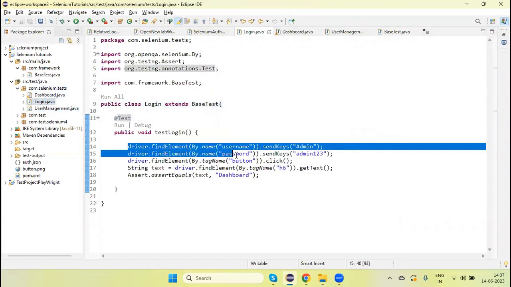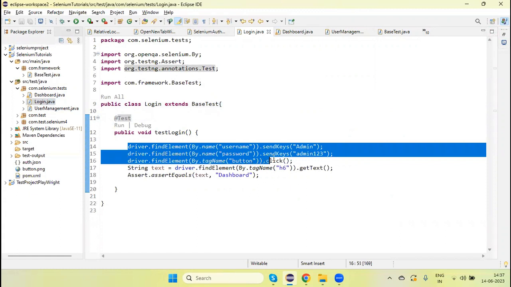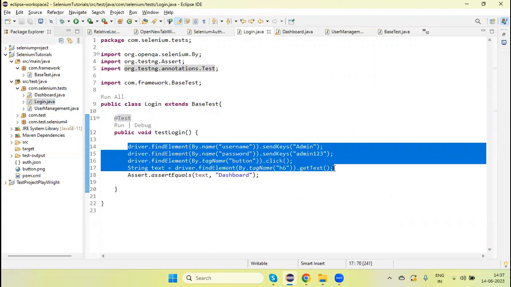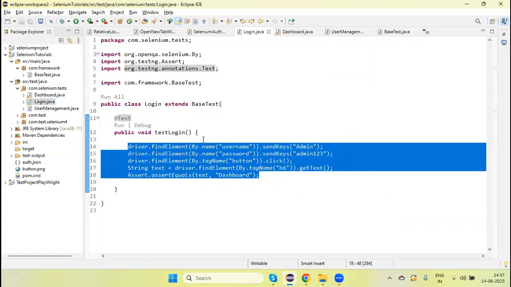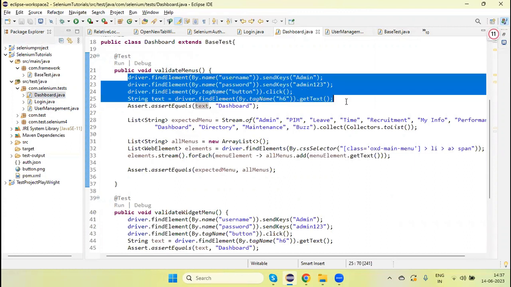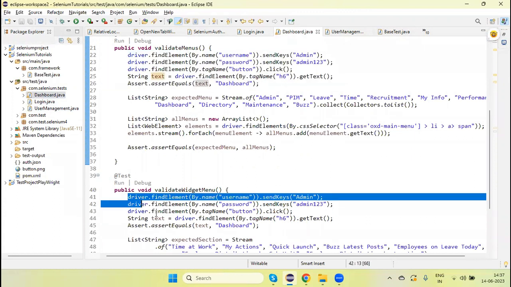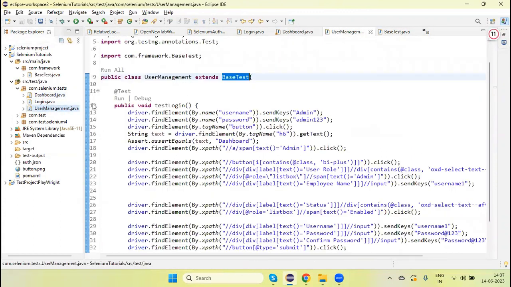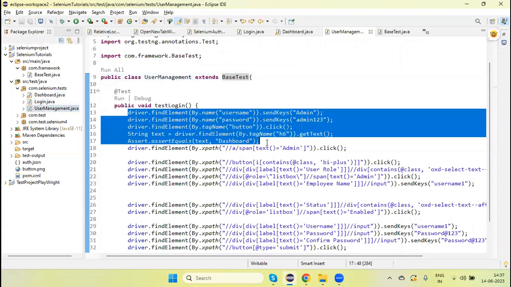Like you can see that these username, password fields, buttons, click on login button and verify the login successfully. This code is also duplicate, right? In all the places you can see, in all the test scripts. So this is the duplicacy of the code, right?